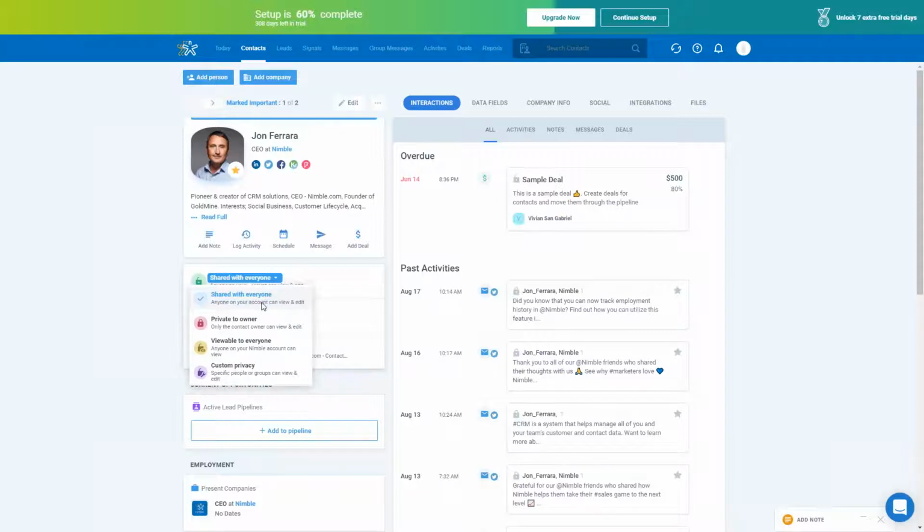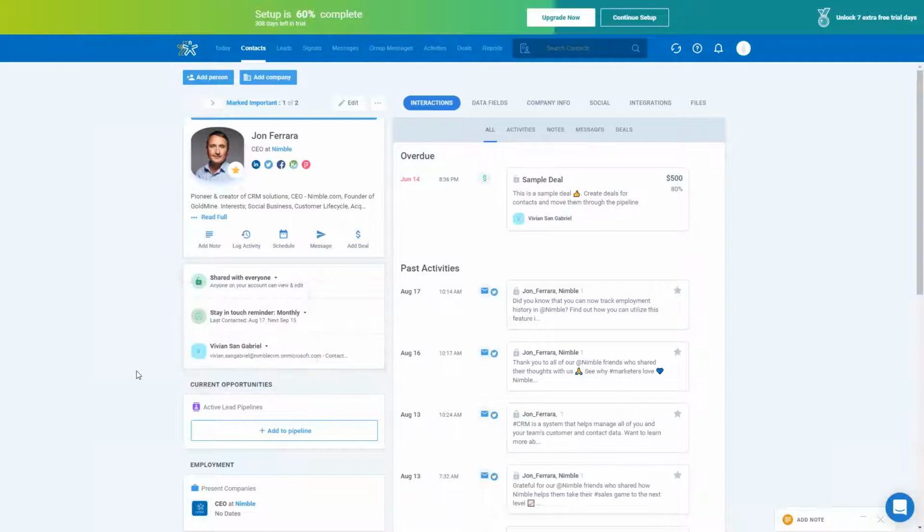And they can be shared with everyone. They can be private to you or private to whoever the owner is. They can be viewable to everyone, or you can set up custom privacy groups. Privacy groups are really useful if you want each of your teams and or departments to have different sets of permissions. And this can really speed up onboarding as well. So for example, every time you're adding a new sales rep to your team in Nimble, you can just add them to your sales team settings, and they'll have the same set of permissions as previously determined for your sales team.